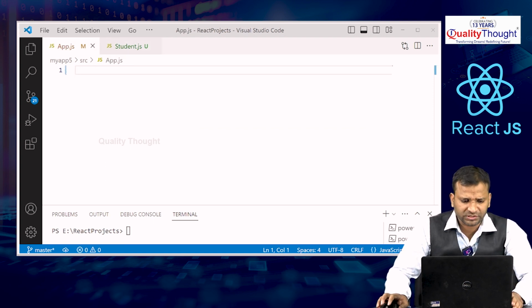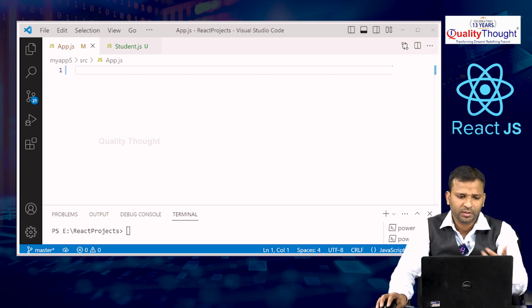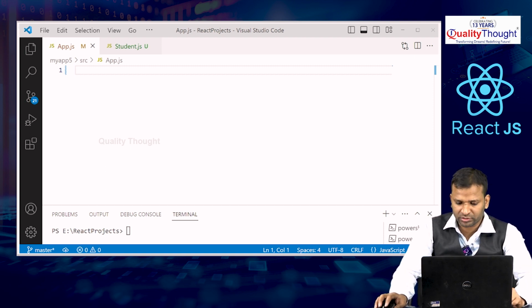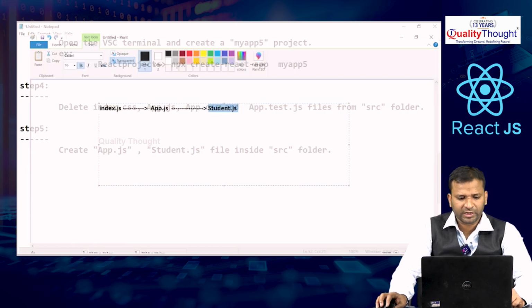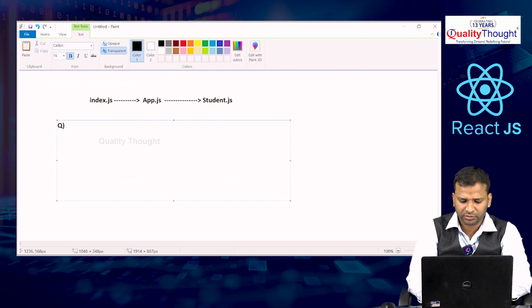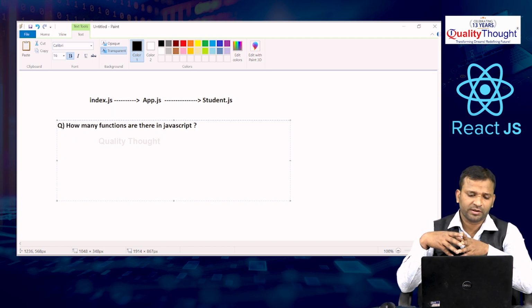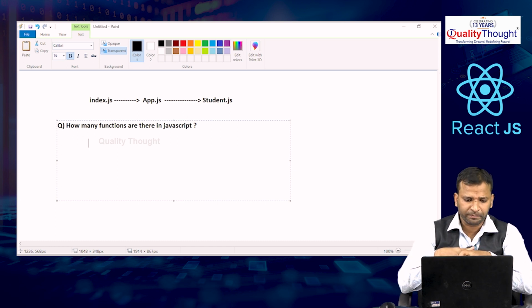And now the question will come: sir, what should I use? Shall I use a class component to create the app.js file, or shall I use a function component to create the app.js file? See here, one thing I want to tell you, guys. Assume that when you are going for an interview, they might ask you one question: how many functions are there in JavaScript? Remember, in React we are taking the support of JavaScript only, we are writing HTML code inside JavaScript. So that's why I'm telling you.